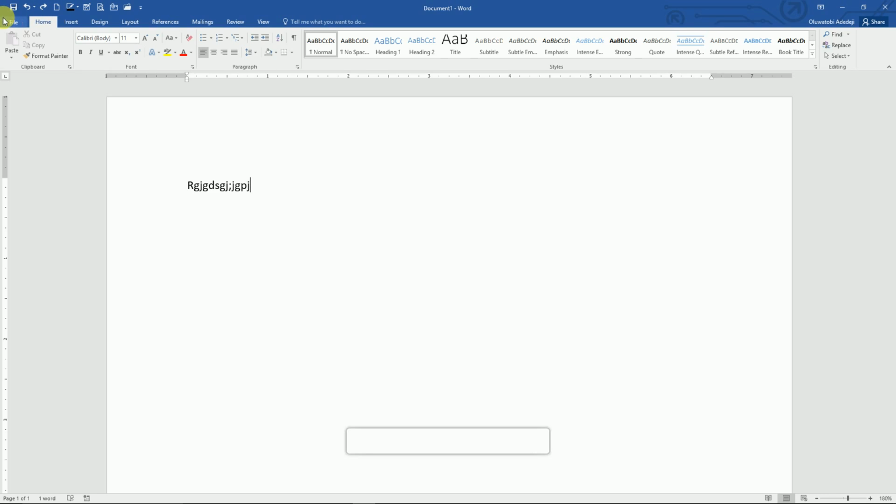Okay, so this entire space right here is called the ribbon. From the file tabs to the home, insert, design, layout, references, and all that, with the different tools and groups of tools that are in here, where you have the clipboard, the font, the paragraph, and then the styles and editing. Okay, so that's the ribbon.